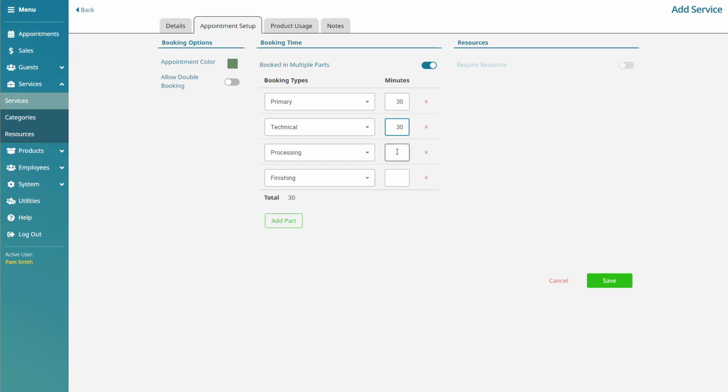Primary, technical, or finishing time is time booked, where an employee is with the client working on the service. Processing time is time that the client is processing and the employee is open to having an appointment booked in between.